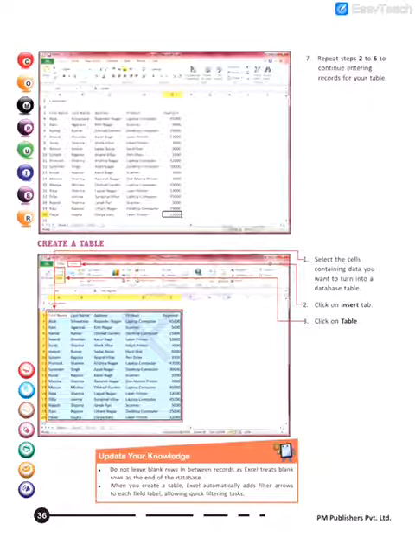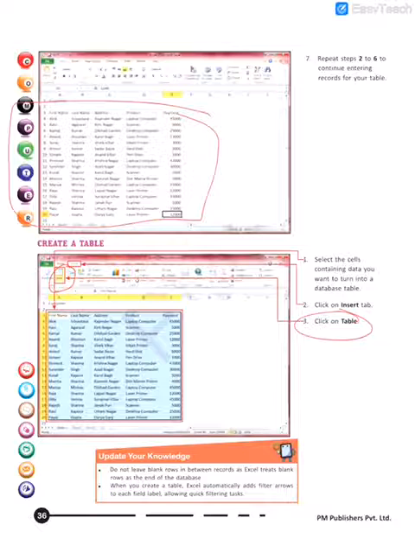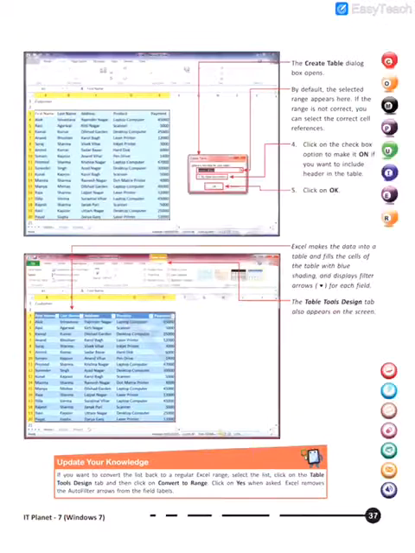After you have created the entire information, go to the insert tab, click on the table option. The moment we click on the table option, a create table dialog box will appear. That is from which point till which point you want to create the table. After finalizing, from this cell to this cell, I want to create the table. Click on OK and your database will be created.